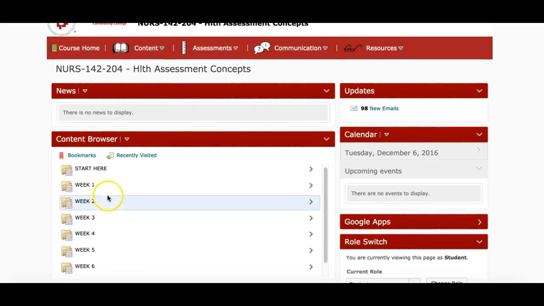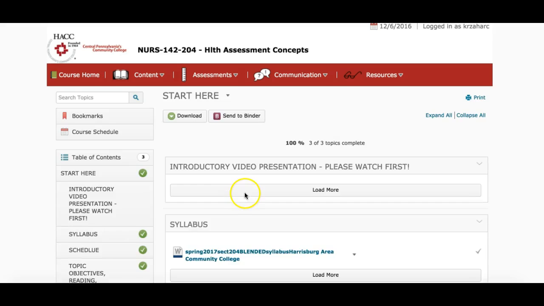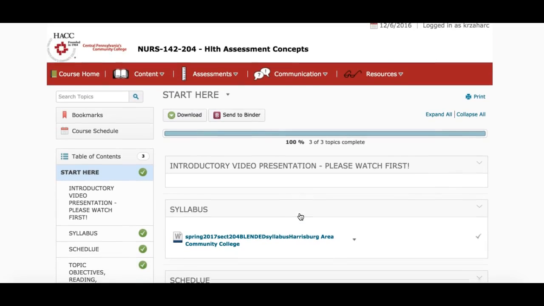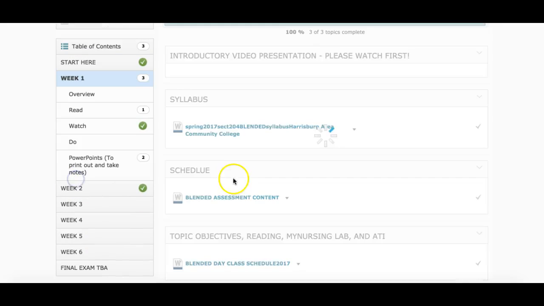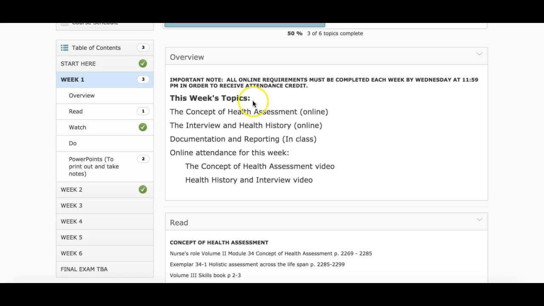So as soon as this comes up, I'm going to show you what you have to do for week 1. Each week is set up the same. I have an overview, and I don't know why nothing's showing up in the overview because I do have something in there. Oh, here we go. I'm sorry. So for the overview, online requirements must be completed each week by Wednesday at 11:59 p.m. in order for you to receive attendance credit.